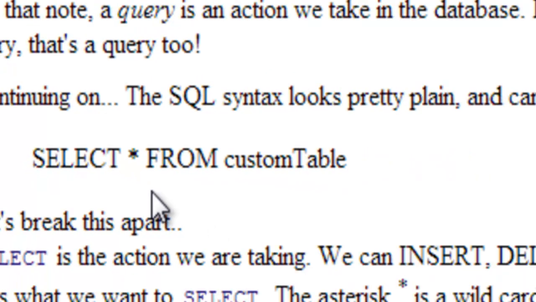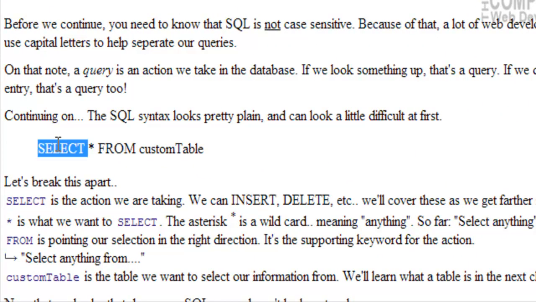So to break this down, the select is the action that we're taking. We can insert, we can delete, etc., etc. The asterisk is what we want to select, or the column names from this table. The asterisk is the wildcard. It means anything. So far, we have select anything. From is pointing our selection in the right direction. It's the supporting keyword for the action.